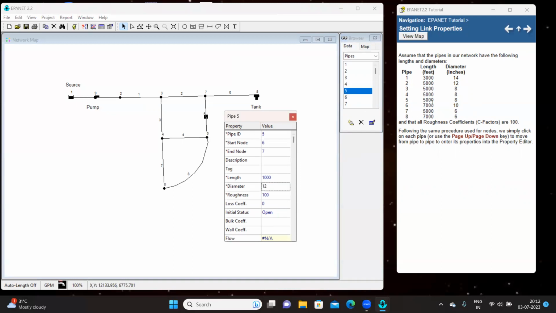5. Pipeline 5. 5000 and again 8. 5000 and diameter is 8 inches. Go to 6. 7000 and 10 inches diameter.